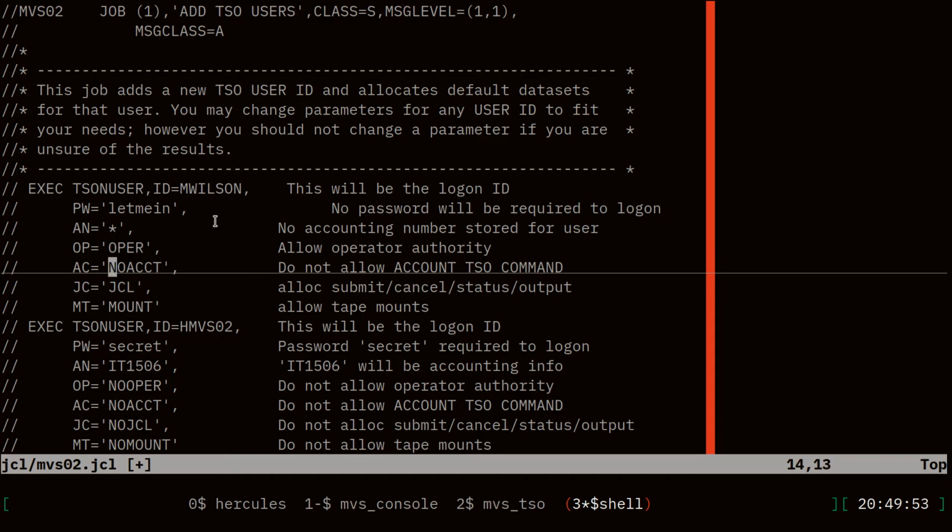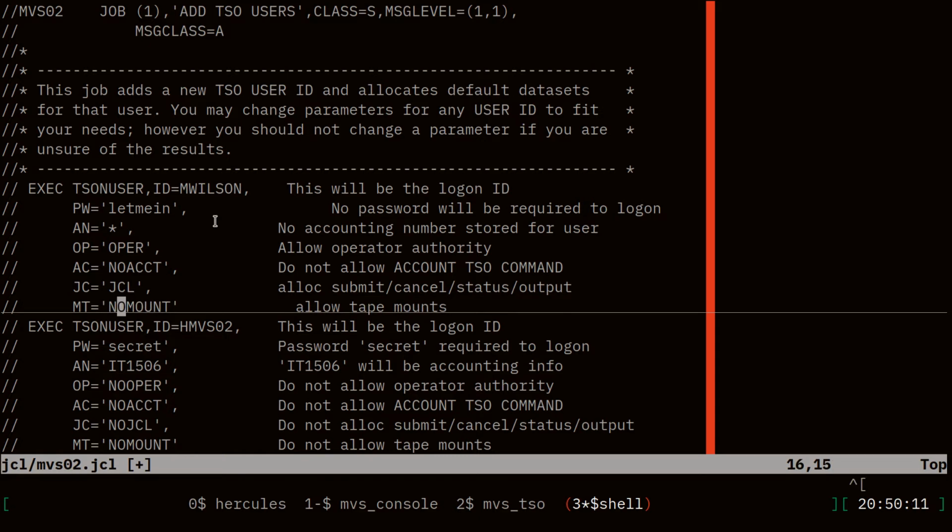I will not give myself account authority, so I can't use this user to create new users using the account command in TSO. I will give this user the JCL privilege so that I'm able to submit jobs from my TSO session. I am going to change this to no mount. We will not give this user the mount permission in TSO.